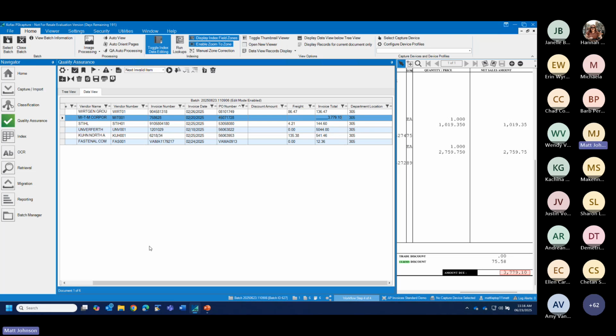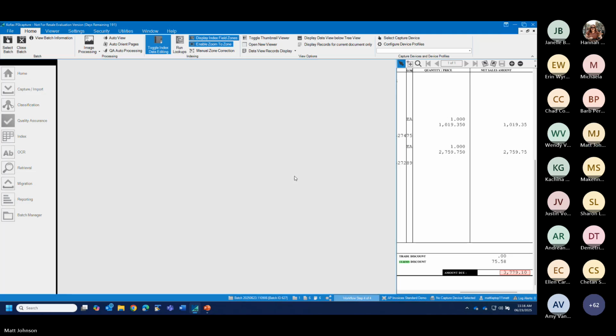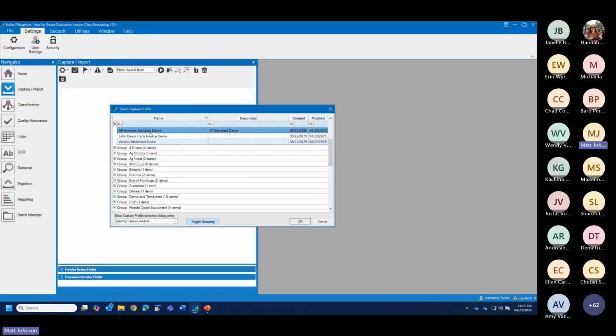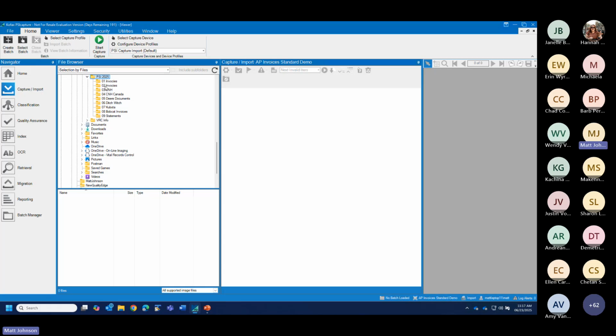So really, that's the gist of it. It's going to suspend that here and take us back to the beginning. So now that everyone's caught up and understands that, what we'll do is run through that again, except we'll break down each step. So what I'm going to do is grab those same invoices, this time as PDFs.